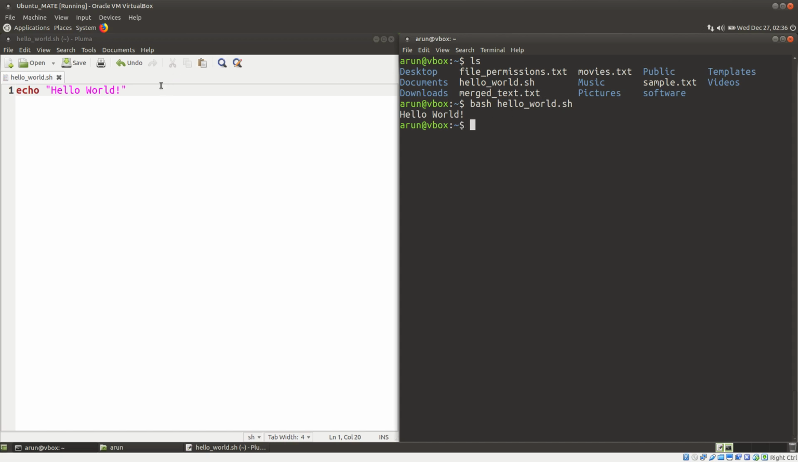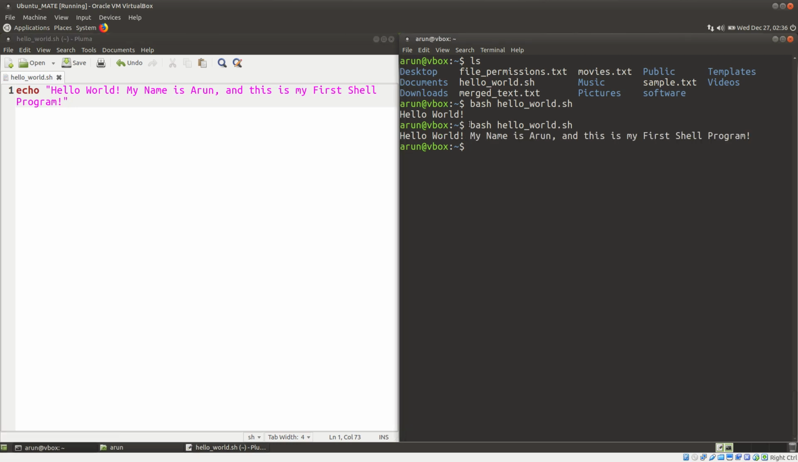Cool. And let's say I want to do something more. I can just say hello world, my name is Arun. You put your name, and this is my first shell program. I know it's a pretty long one, but that's okay. Now you save it, and you can run it the same way. Alright, so this is easily done for you.